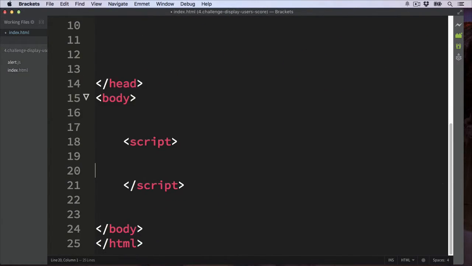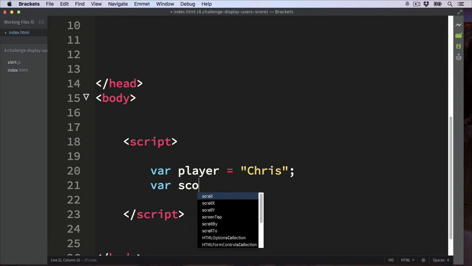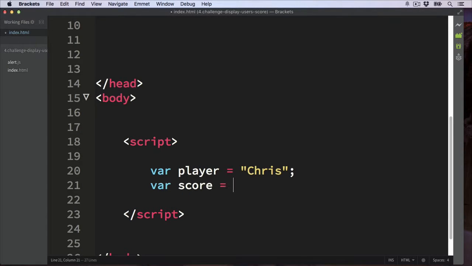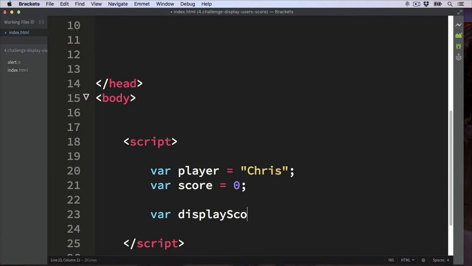So I'm going to start from scratch in this. So between the script tags, I'm going to create a variable called player equals Chris, and then a variable to hold the score value, so score equals 0 just to begin with, and then one more variable to hold the display or the string, so display score.